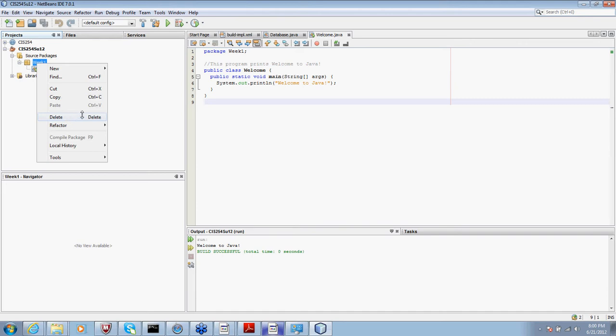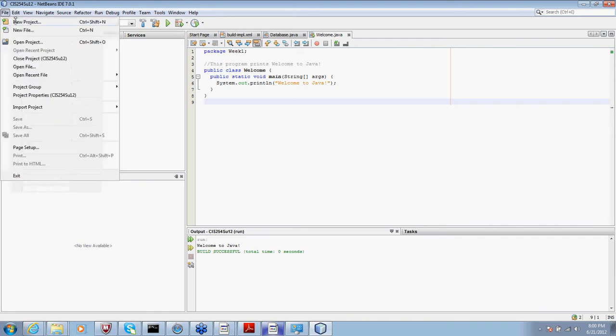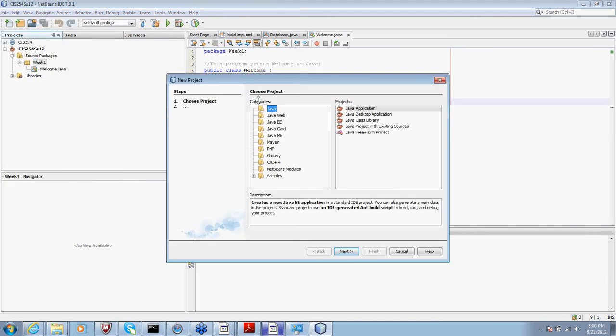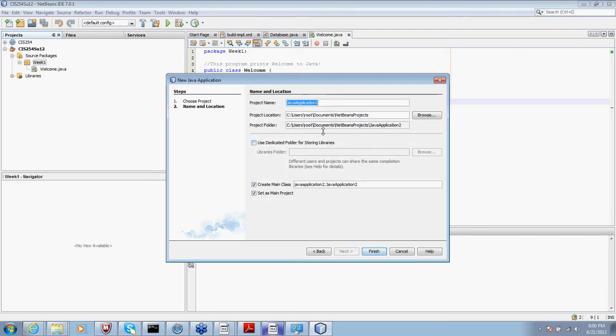Okay, so if we're creating a new project, it's just File, New Project. And we only really need to do this once. For most of your stuff, I would do it all in one project. Java is the category. Java application is the project. It's just a simple Java application. And in the project name, you can put whatever name you want. You might want to say CIS 254 or something like that.